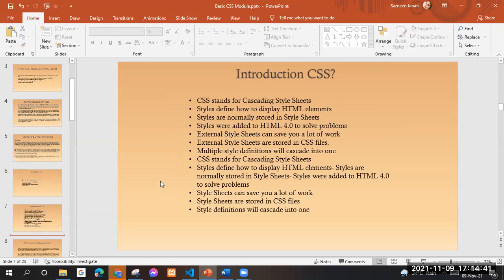And what does CSS define? CSS style defines how to display HTML elements. Styles are normally stored in style sheets. Styles were added to HTML 4.0 to solve problems, and external style sheets can save you a lot of work. External style sheets are stored in CSS files. Then multiple style definitions will cascade into one. Later on I will explain what an external style sheet is, what an internal style sheet is, and what multiple style sheets are. For now I will just give a brief description of CSS.